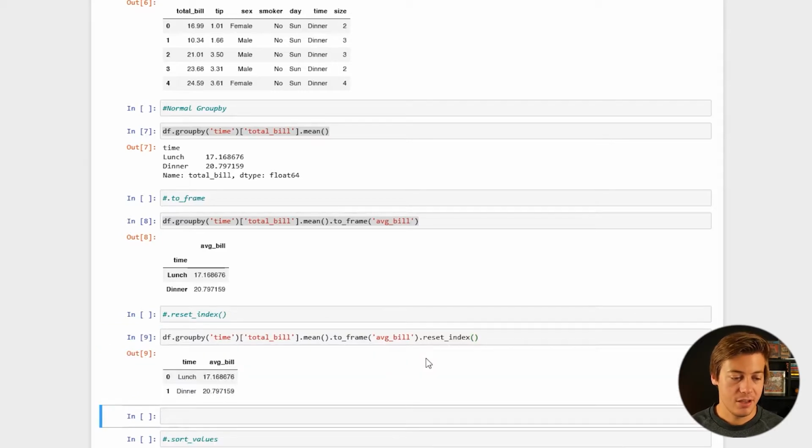And now if we run this, you can see we have indexes of 0 and 1. And then time is now a series column. So we have lunch and dinner over here and average bill. So if we wanted to do more calculations with these, we absolutely can. And it's so much easier.